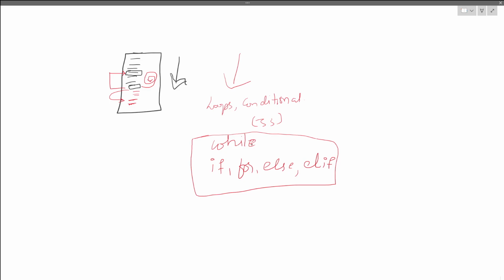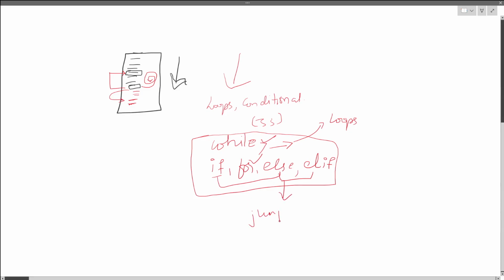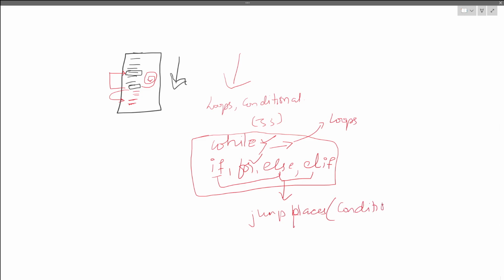So you can use while and for to do something called loops, so you can run the same code more than once. You can use if, else and elif to jump from one place to another. It is kind of like a conditional. It works on a condition. While and for.